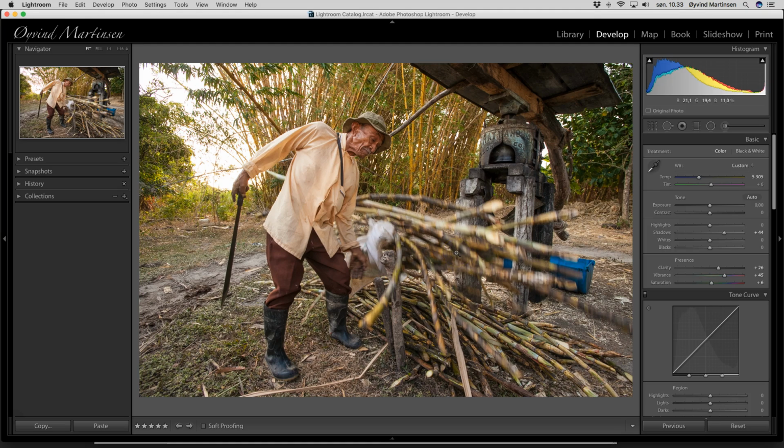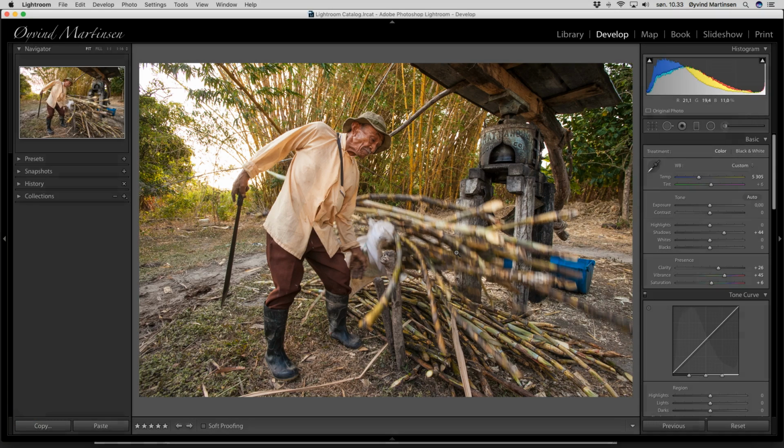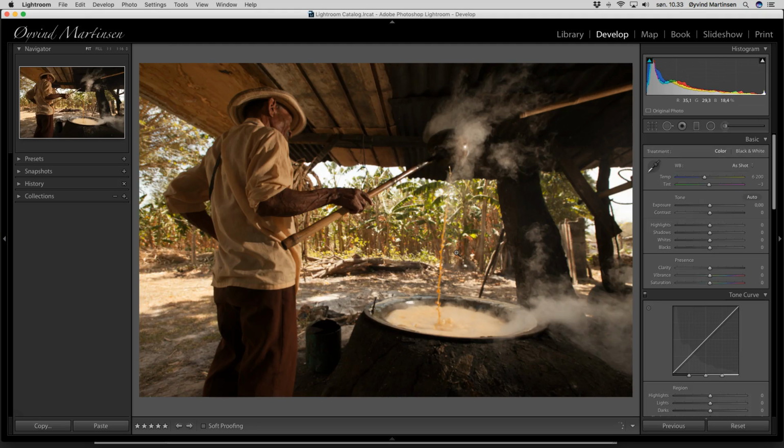So I think we're done with this one. Press the L 2 times. Then we can see here we have a final image we can use for an article or sell as a stock image or for other use. I press the L one more time at the keyboard and go back to normal, and we go to the next. And here he is, the same man.